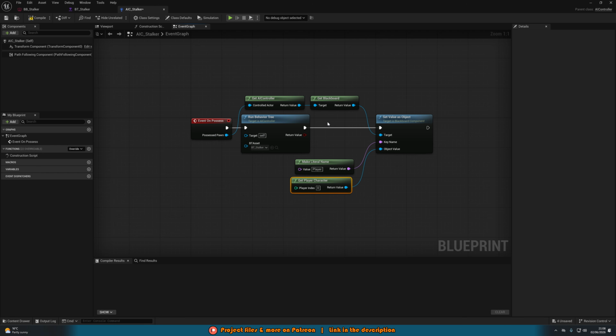One thing I'm also going to do is hold down D and left click to add a delay in between the run behavior tree and set value as object. And I can leave that as 0.2 like so. The reason why I'm doing that is just because this AI is going to spawn in before the player. So I need to just give it a little bit of time for the player to spawn in so it can actually get the correct object reference that it needs. So we can compile and save that.